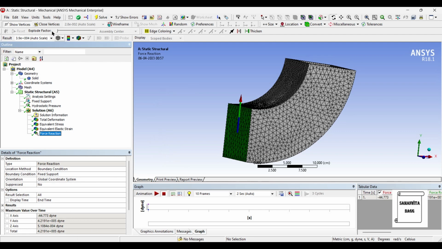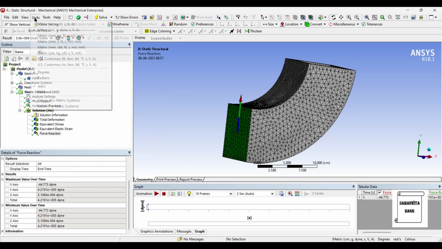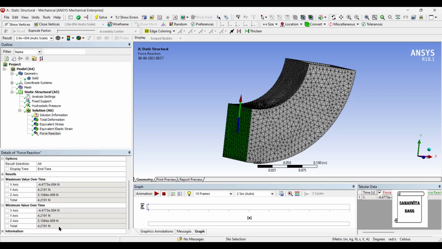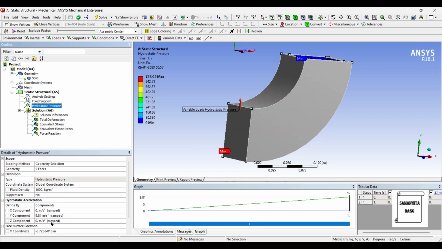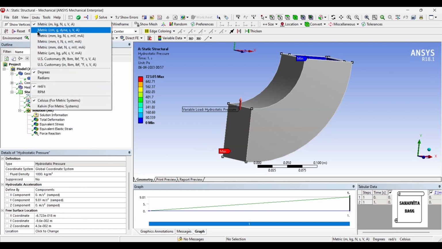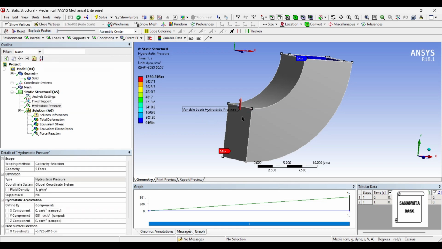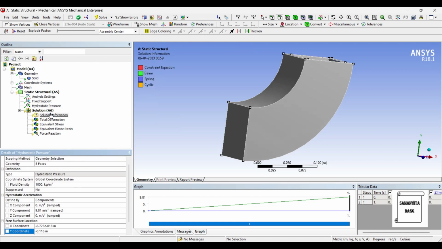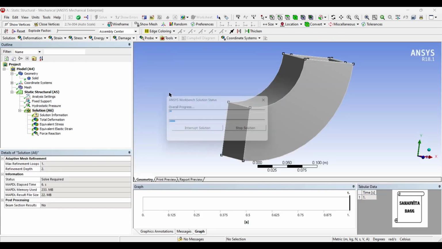I'll go to force reaction. This is giving the values in time. So I'll change the units to meter such that I get the answer in Newton. Now you can check that it is giving certain values. So this is at a height of 9.6 centimeter. I'll just change the units to centimeter again. So it is 18 minus 6.4, that is 11.6. So it's minus 0.116 meter, at which I want to calculate, solve.